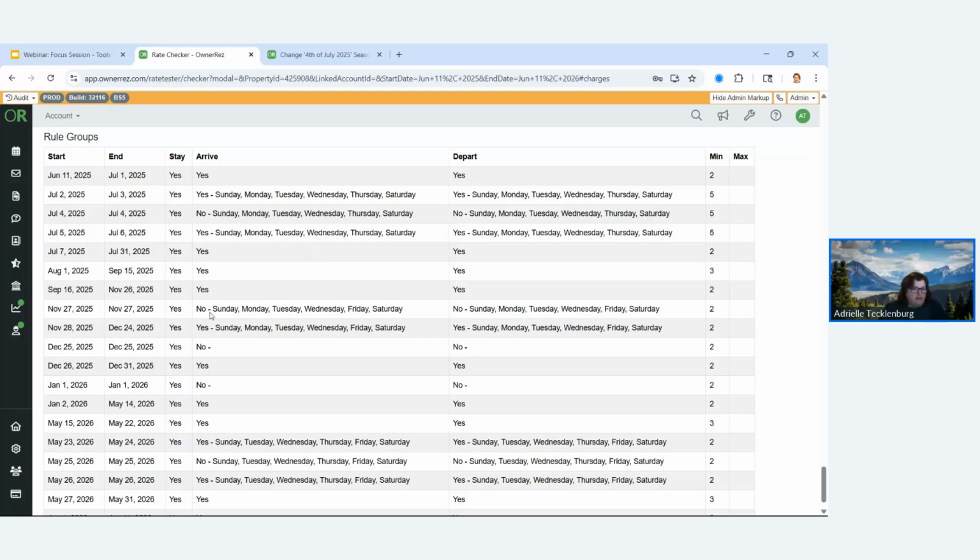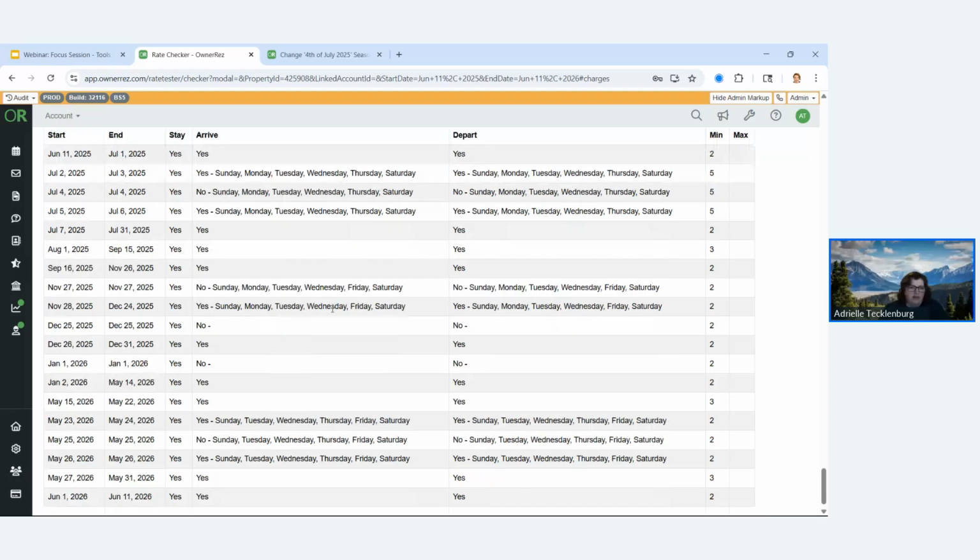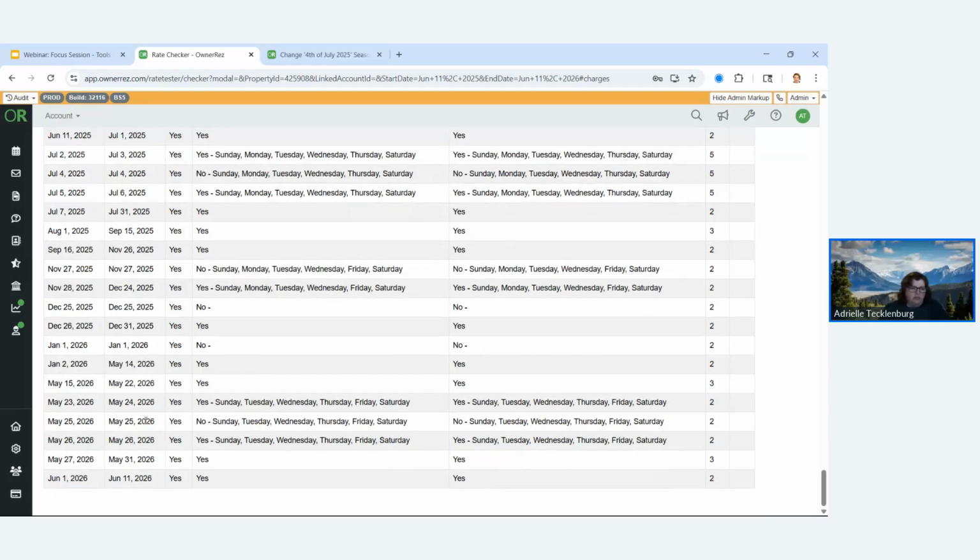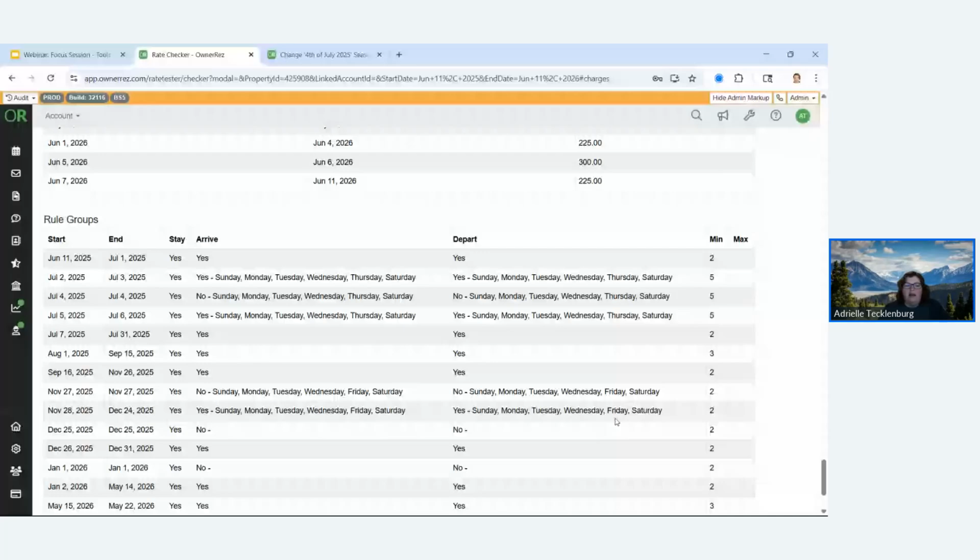And it looks like I've done a similar thing over Thanksgiving and Memorial Day. Looks like I have no arrivals or departures allowed on New Year's Day or Christmas. So this is really useful to look at at a glance.